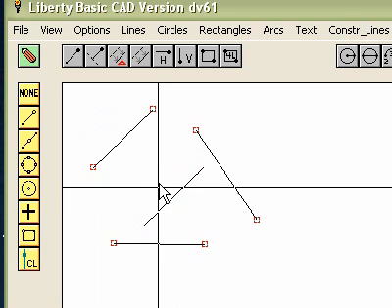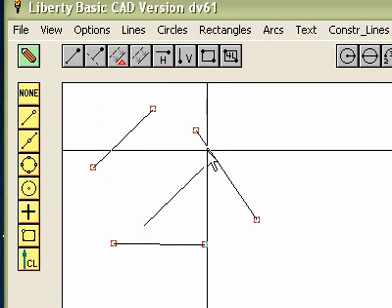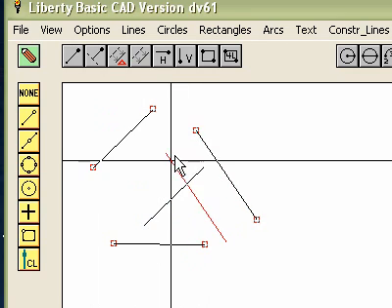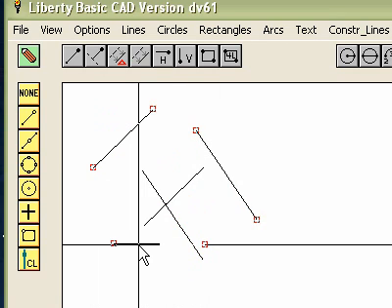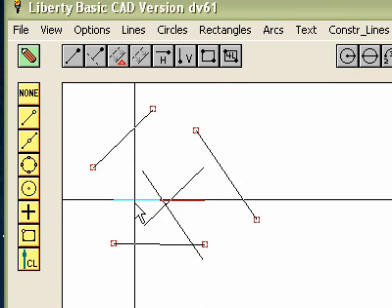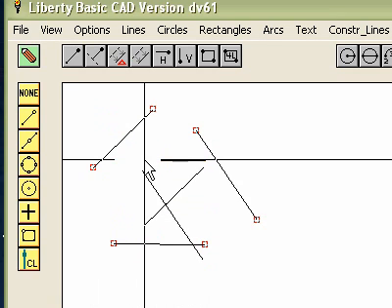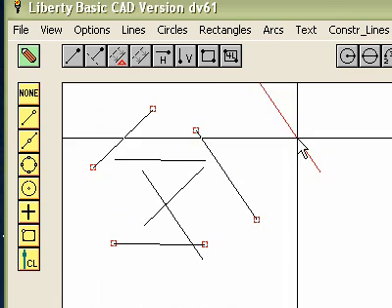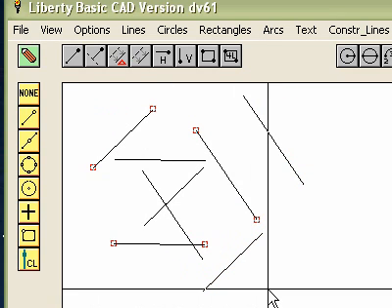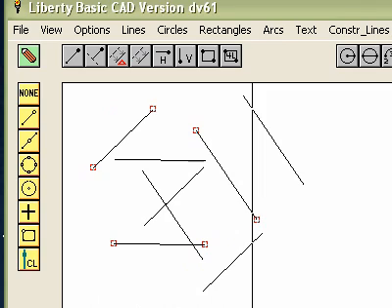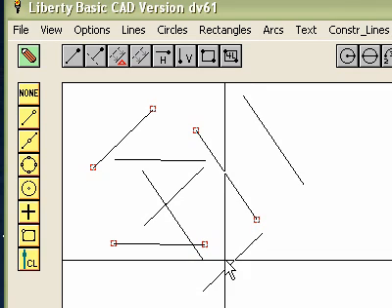Let me demonstrate that a couple more times. Click the line, move the crosshairs, click for a final position. Click the line, move the crosshairs, click for a final position. Click the line, move the crosshairs. This completes video 01 of Liberty Basic CAD.